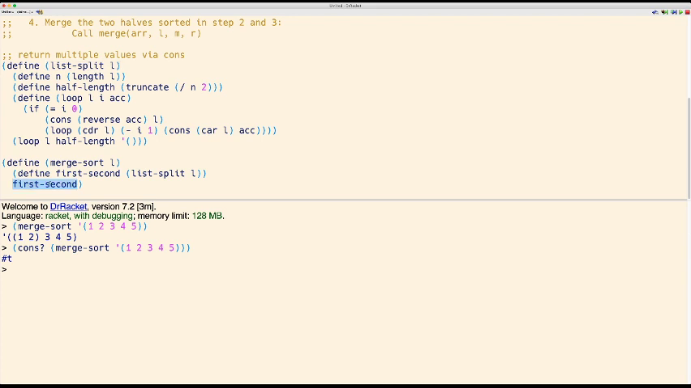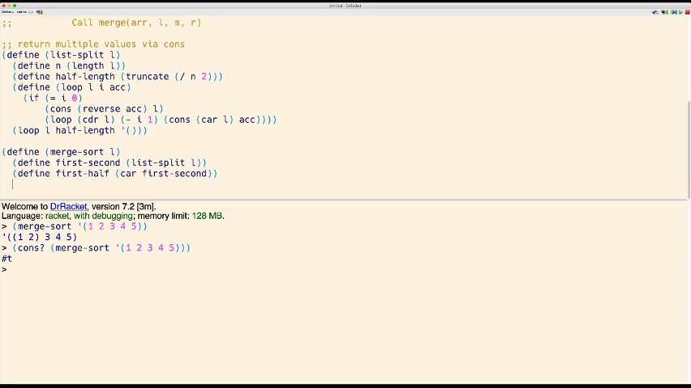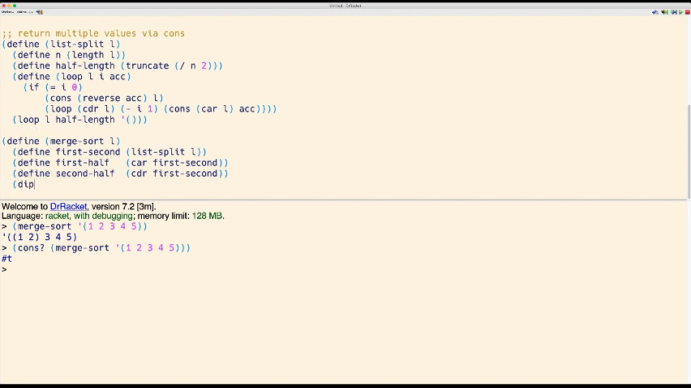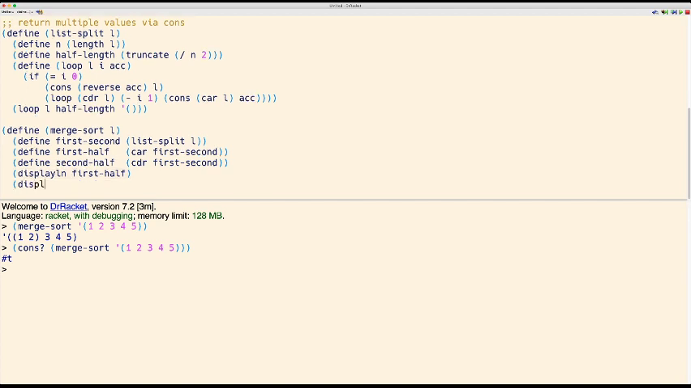So then how do we get access to the first half of the list and the second half? Well, we have a few options. First, we could do first half being car of first, second. Then we could do second half to be cdr of first, second. And then I could display each of these.